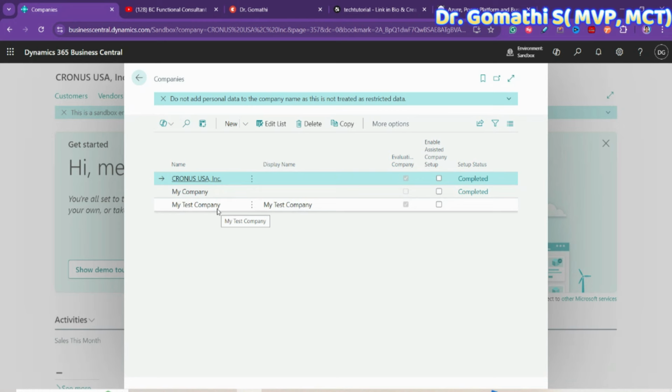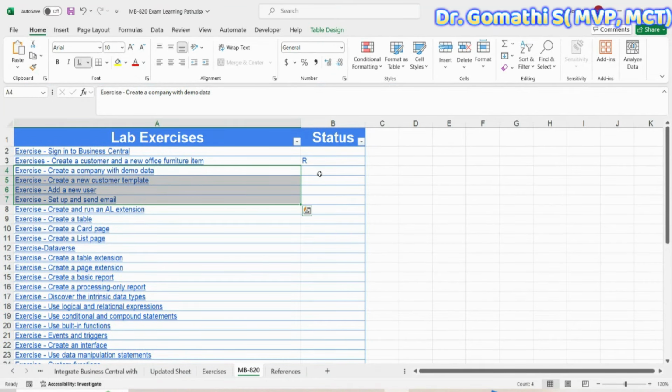So we have completed today's first lab exercise, that is creating a company with the demo data. Now we will be discussing how to create a new customer template in the company. Okay, in the company, how to create a new customer template.